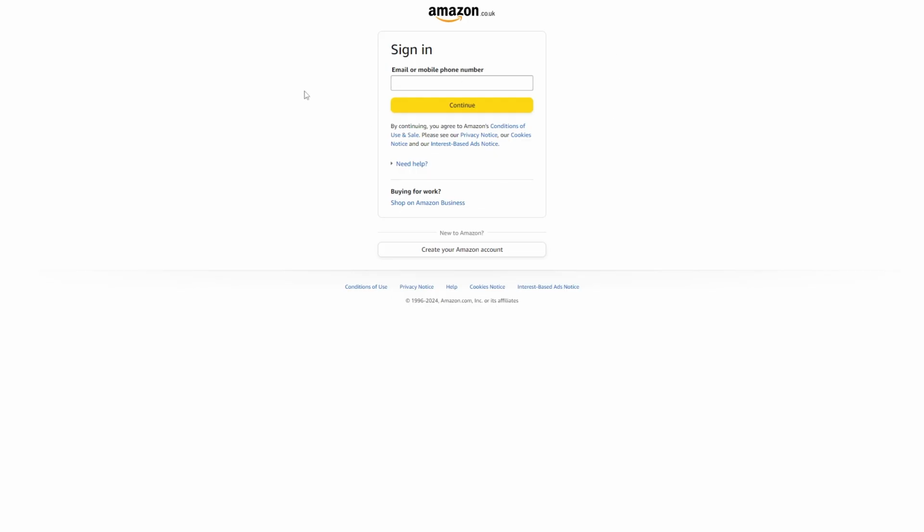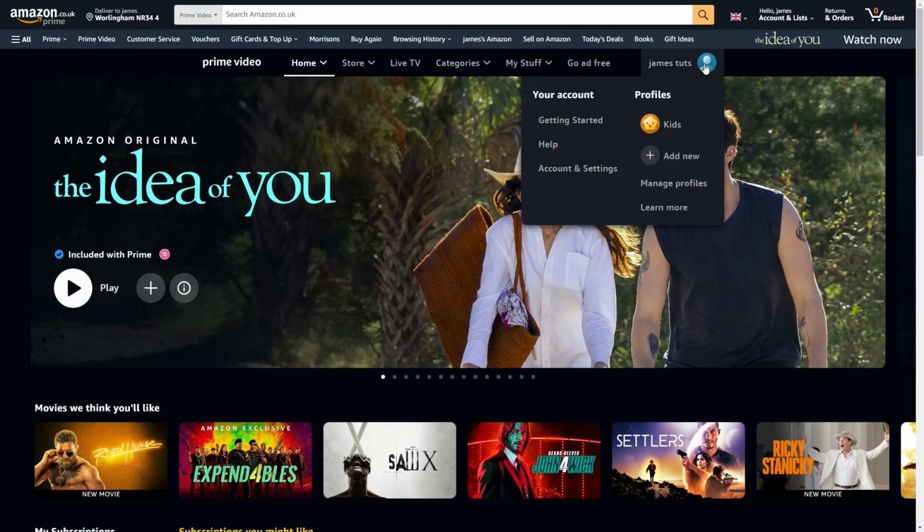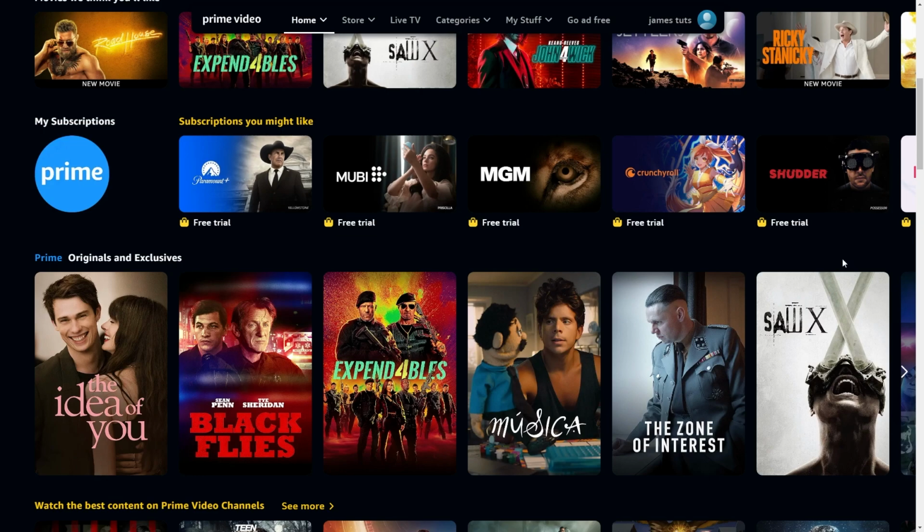From there, you can enter in the email address or mobile phone number that's connected to your Amazon Prime account. And from there, you can also enter in the password for your account. Once you are signed in, you'll be able to see your profile icon here, which confirms that you are signed into your account. So that's how you can log into Amazon Prime on another or a new device.